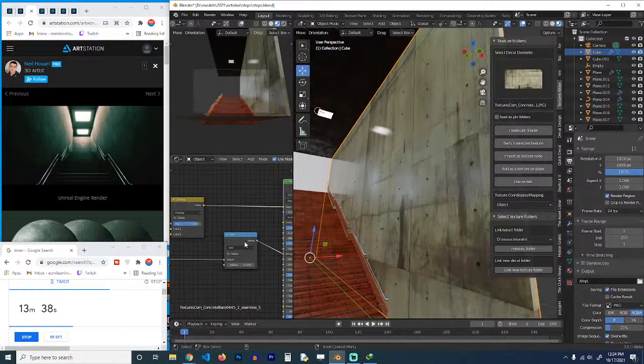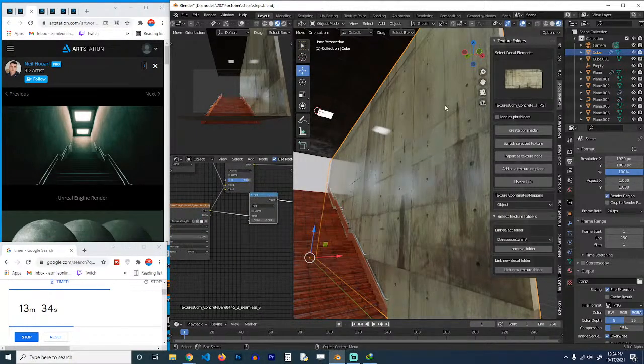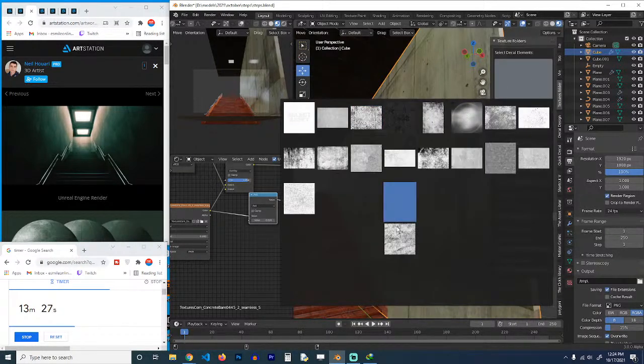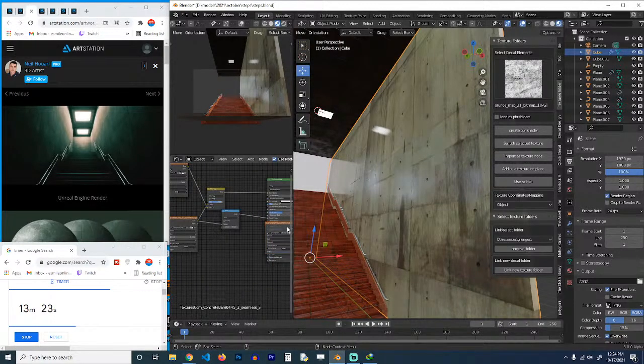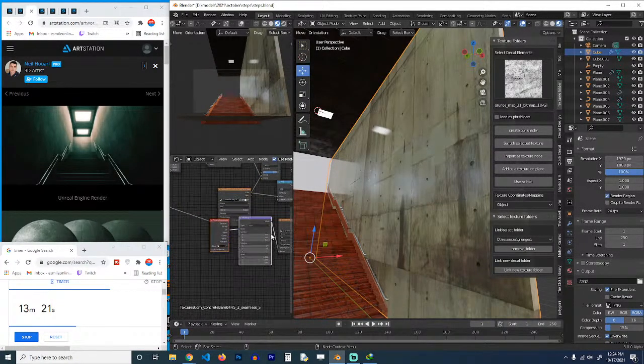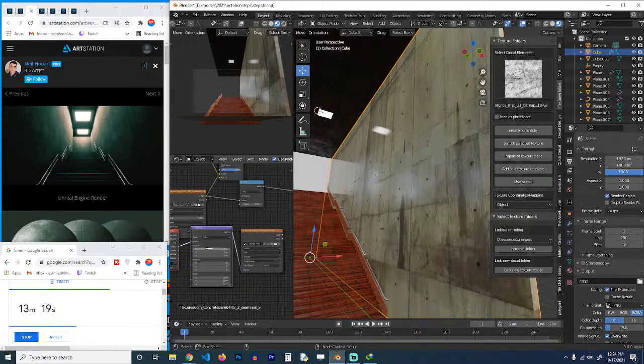So that is still too rough or too reflective. So I'm going to go to my grunge maps and get myself something like this. Import it. Again, I want to make sure that it's using object mapping.